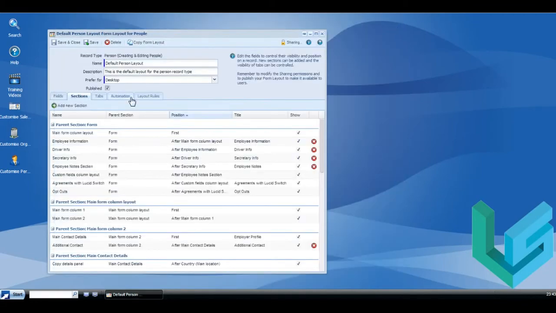The other thing that we can notice, this is the configuration section of the form layouts, and we'll get into that in the next video. But the parent section form here that we can see is the master layout, in which we can create sections that will fall under each other. So we see here we've got the main form column layout, then we have employee information, driver info, secretary info, and those are all different sections that exist in the main form.